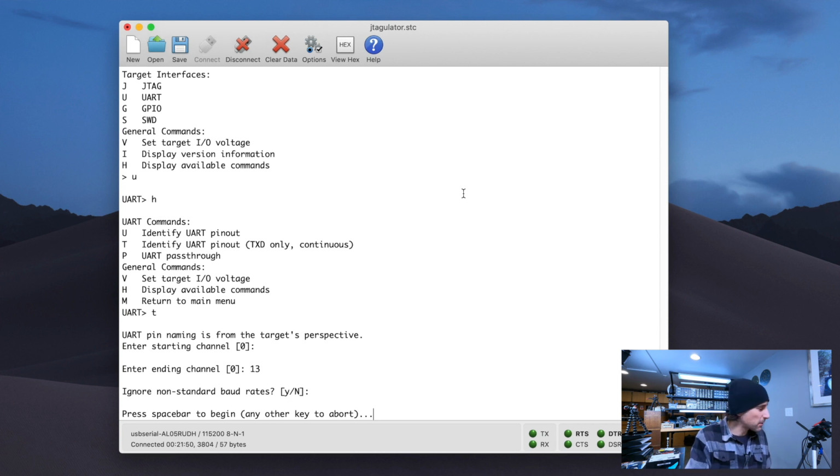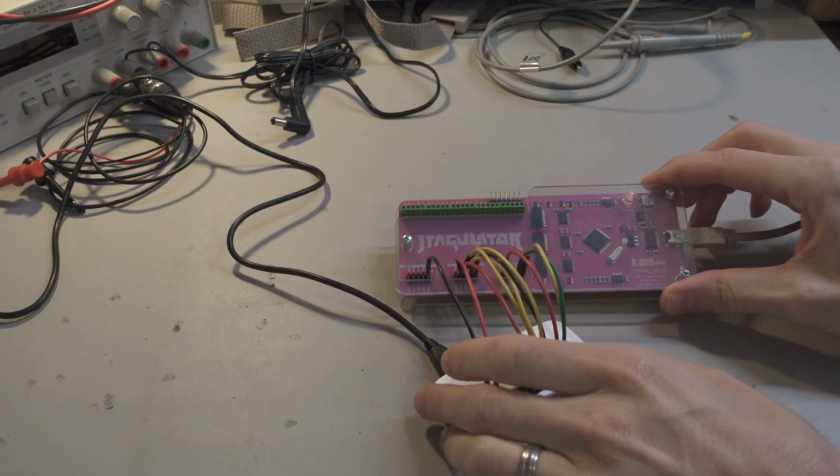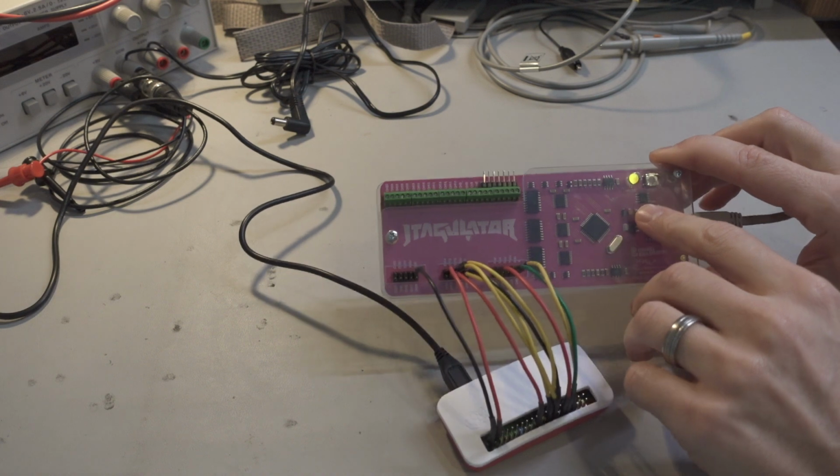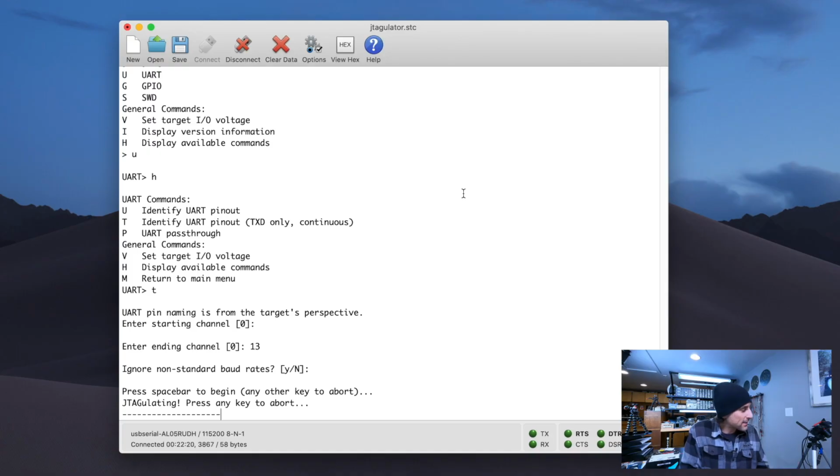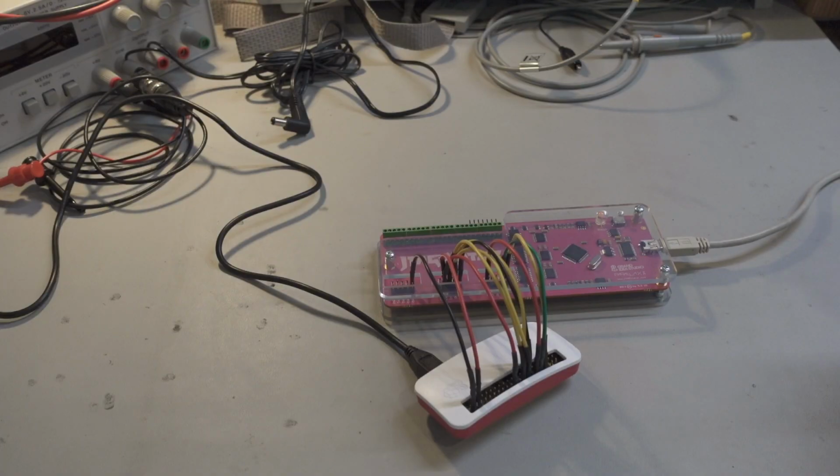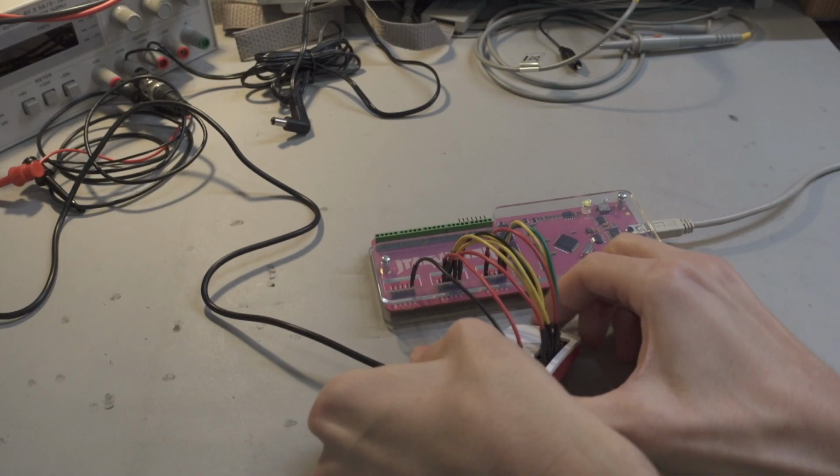Now it's going to say press spacebar to begin. So we'll start. We can see the LED on here is blinking. So this Raspberry Pi is not sending anything to us right now, which I would sort of expect. Generally, if there is activity or a UART interface, it's going to send data on power up. So once we hook up our target and get the command ready, we power cycle our target.